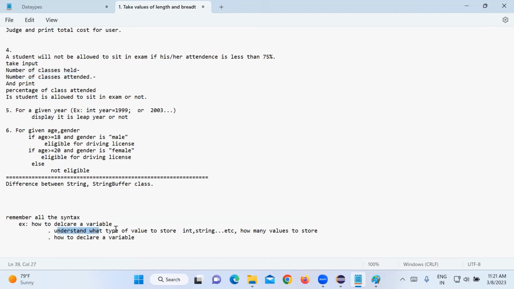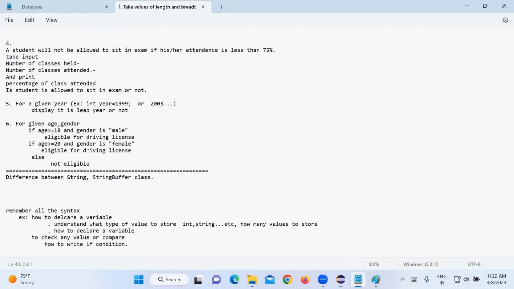So first you should understand how many values you want to store and what type of data. Then you should know how to declare a variable. Next, if you want to compare any condition or check any value, you should know how to write an if condition, right? So first you should understand the syntax, declaring a variable or a condition.